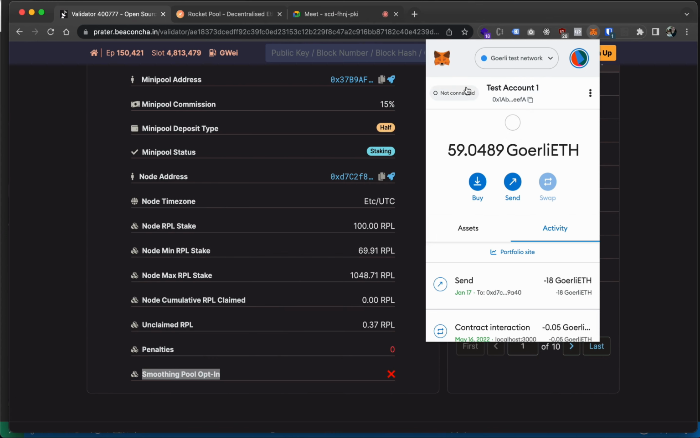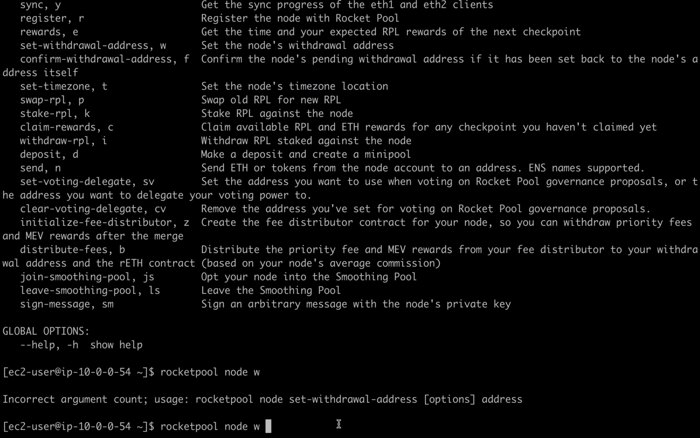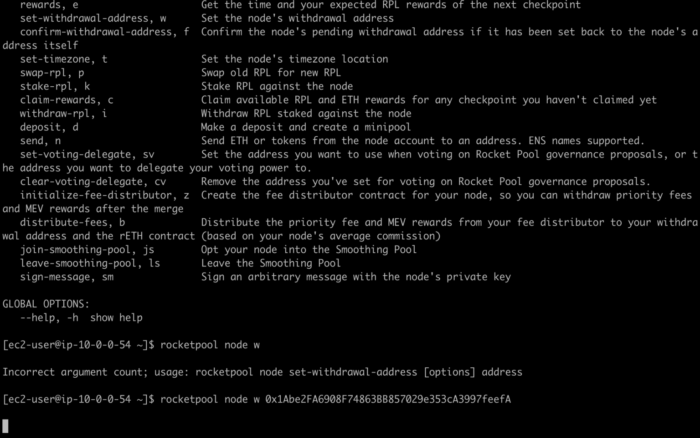We just have a test account we're using right here with some test ETH in it. This is not a hardware wallet. I don't recommend using a software wallet for this. So this would typically be a hardware wallet. But I'm going to put this address in here, hit enter.